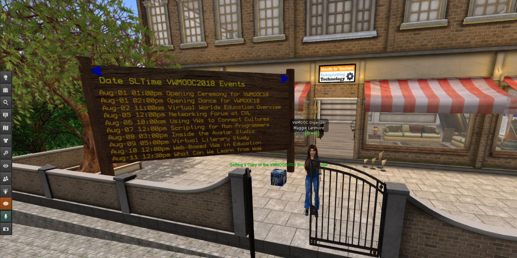So here I'm standing in front of the calendar, and I want to tell you a little bit about how this calendar works. First, this calendar is arranged from August 1st to August 31st. Some days have more than one event, most days don't. The time is in Second Life time, which is also Pacific.